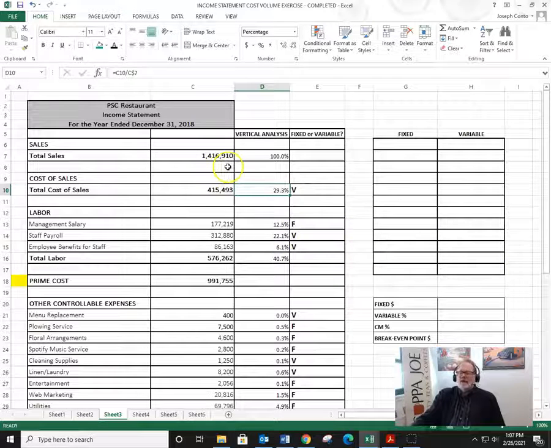Same thing with fixed. Any of my total costs, right? Not sales, not profit, not income, but any of my total costs are in dollar amount, and I put them over here. Dollar amount, dollar amount, dollar amount, all the way to the bottom. So I do that next. And I'll come back once I have that done.